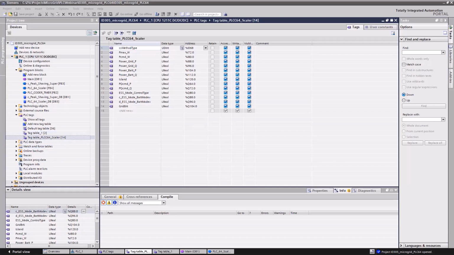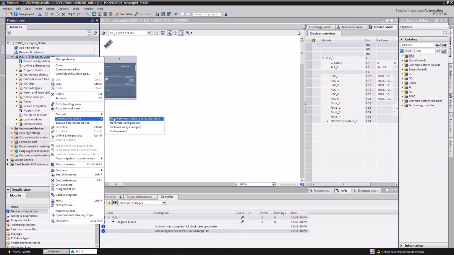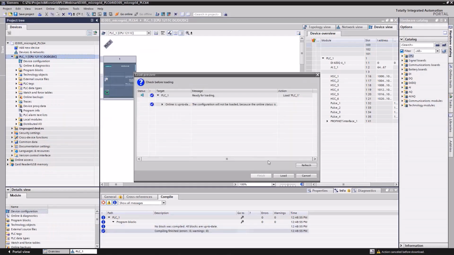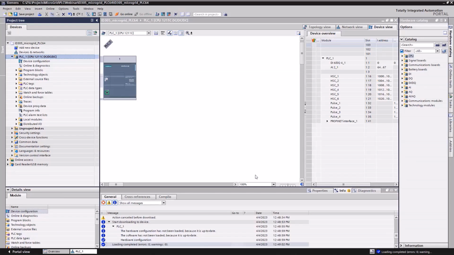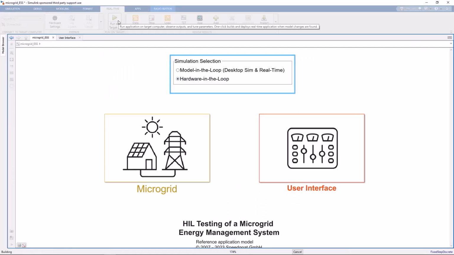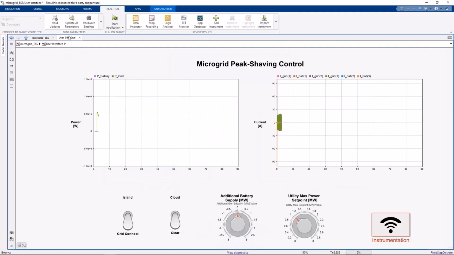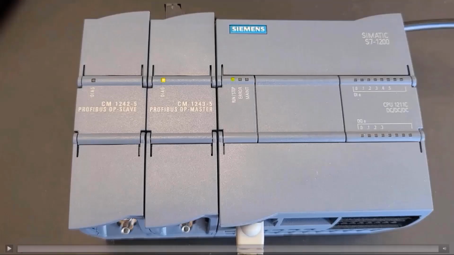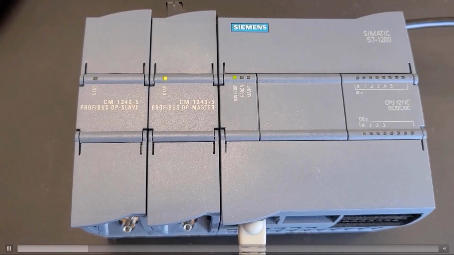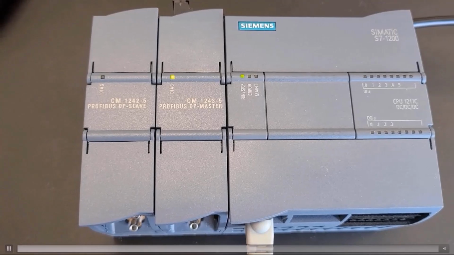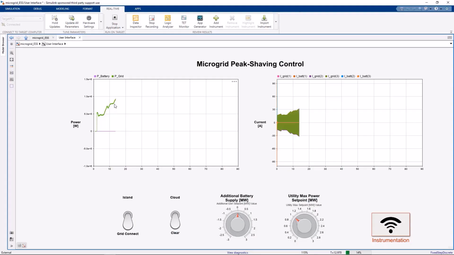On the PLC side, we also map I/O signals, compile and download the PLC code, and run the PLC. And the PLC control is waiting to be triggered from the plant. Then we run the plant model in the Speedgoat target machine. Now you see that the controller is running, all lights are green, and the plant is also behaving as expected.